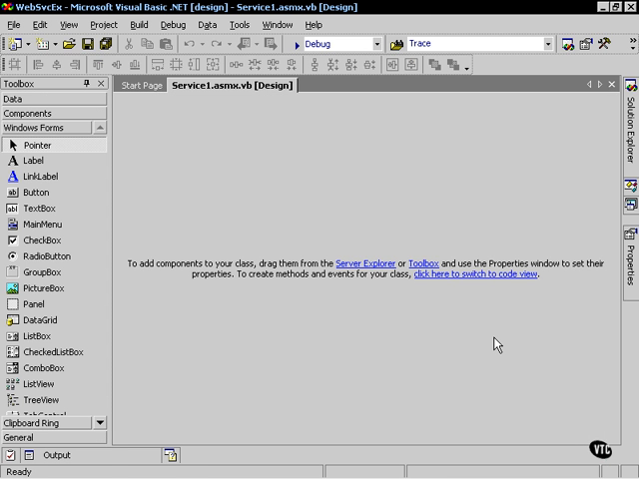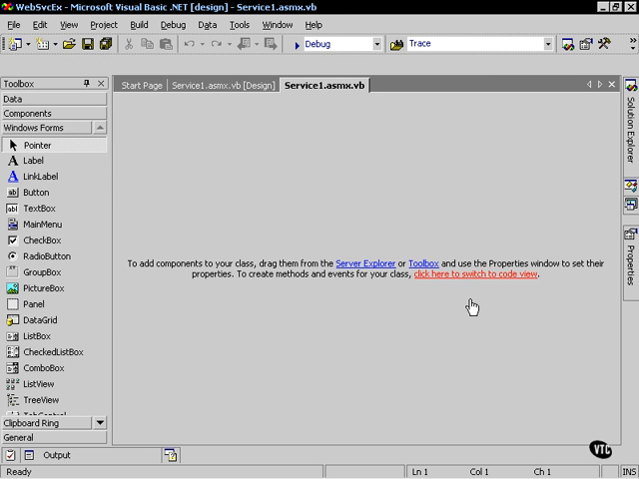Now here we go. Notice Web Service ASMX VB. This is actually our code behind page. There really is no user interface. And notice to add components, I can go to the Server Explorer toolbox. But notice to create methods and events for this class, and notice web services are a class in .NET, click here to switch to code view. Well, that's what I'm going to do.